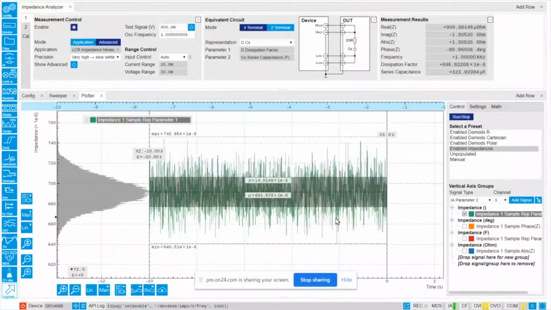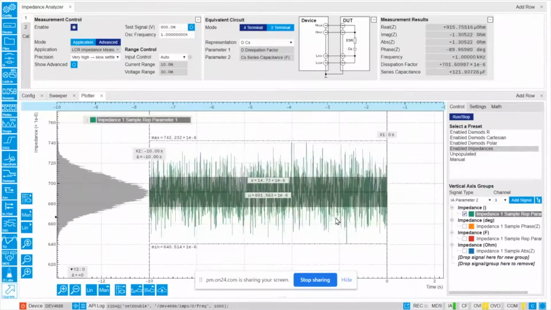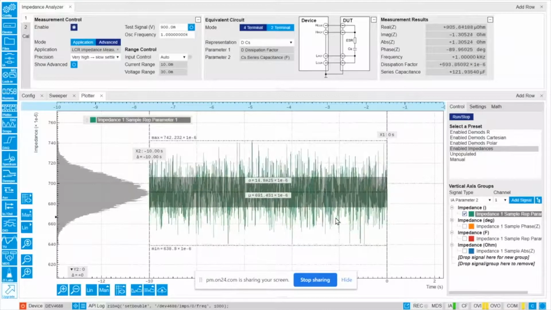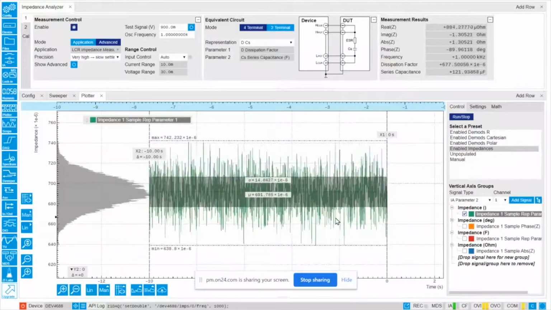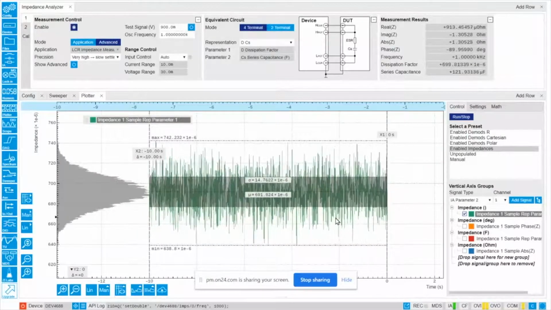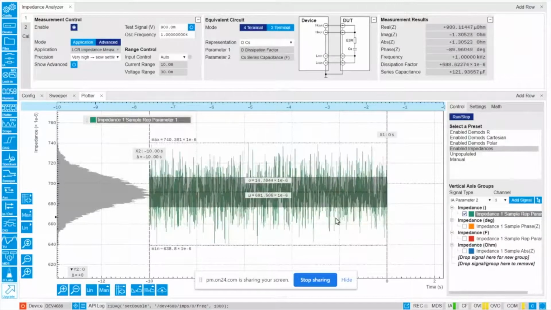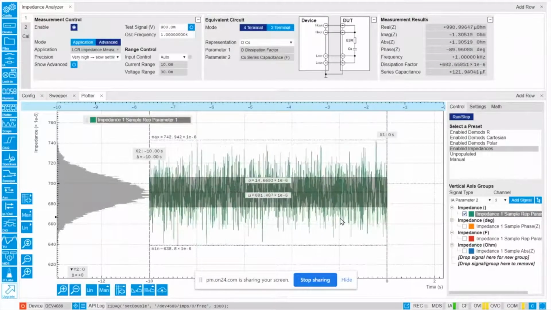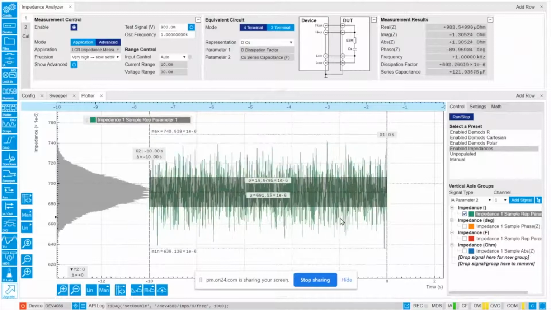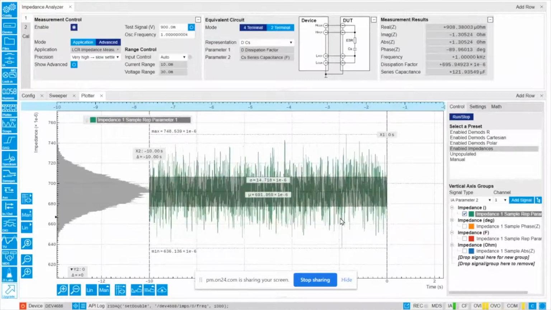Wow, that looks pretty cool. So thank you for this additional demo. Next question is from Tim. So he wanted to know more about the measurement accuracy and at what frequency ranges are these accuracies valid?